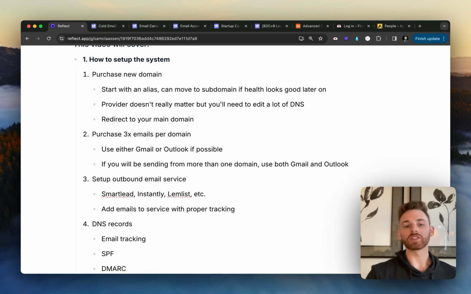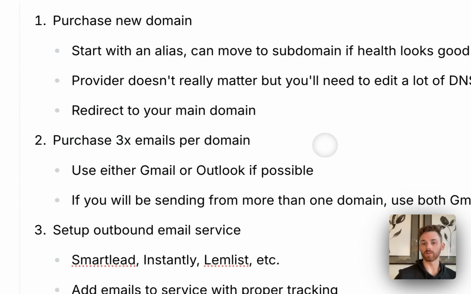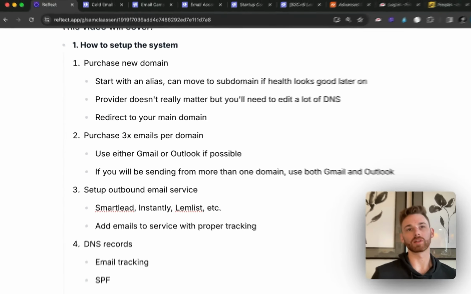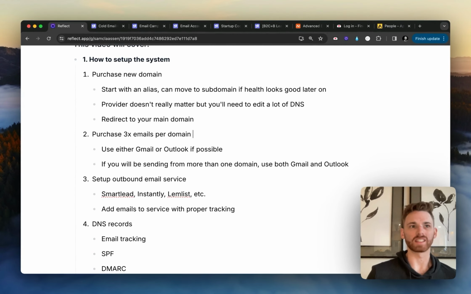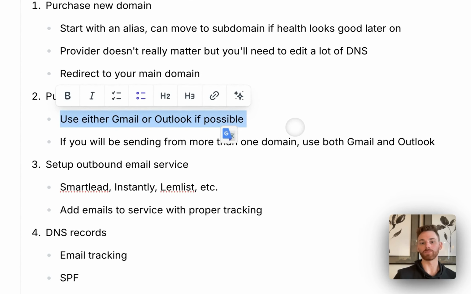Okay, then after you purchase that domain, you are going to purchase 3 emails per domain. So for me, I would put it as sam@startupcookie.co, samc@startupcookie.co, samuel@startupcookie.co. I'd put them all under my name. If you have multiple people on your team, it might be good to test the different names. So you can do whatever you want there. But the important thing is try to use either Gmail or Outlook if possible.